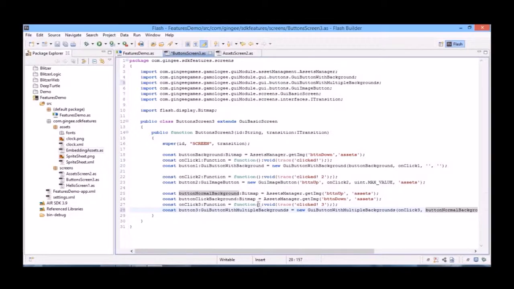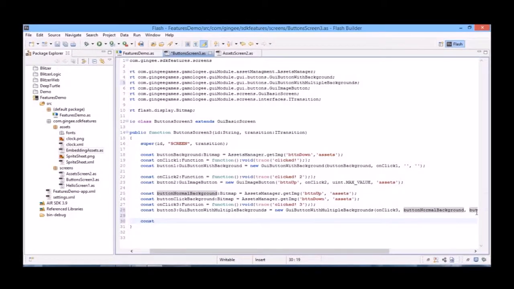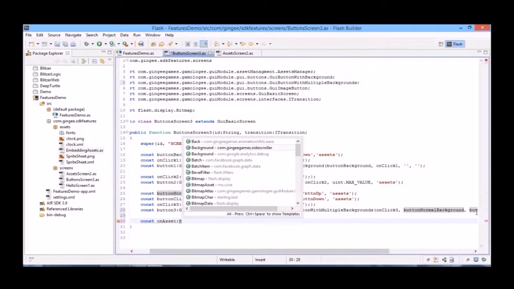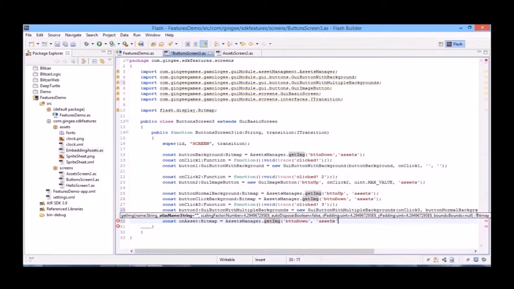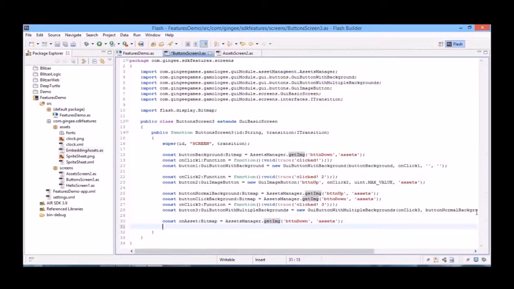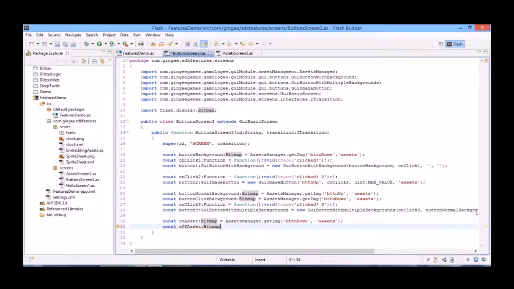Finally, I want to demo an on-off button. Our on-off button will point to two functions, one for its on-click and one for its off-click. So const onAsset bitmap equals assetsManager.getImage, and I'll just be again using button down as our asset. And const offAsset, also a bitmap, equals, let's copy and paste, and this time we'll use our button up asset.